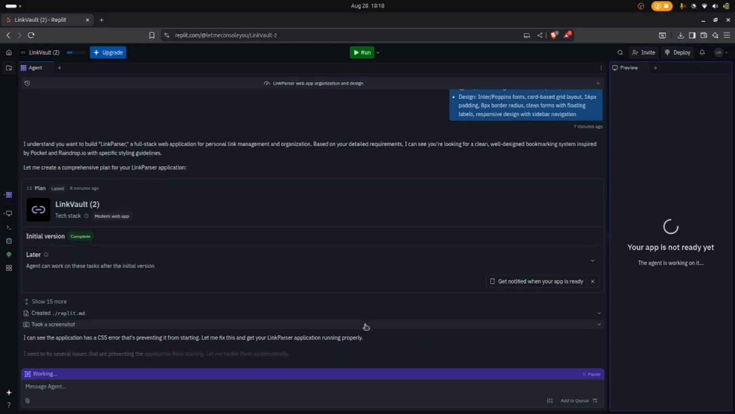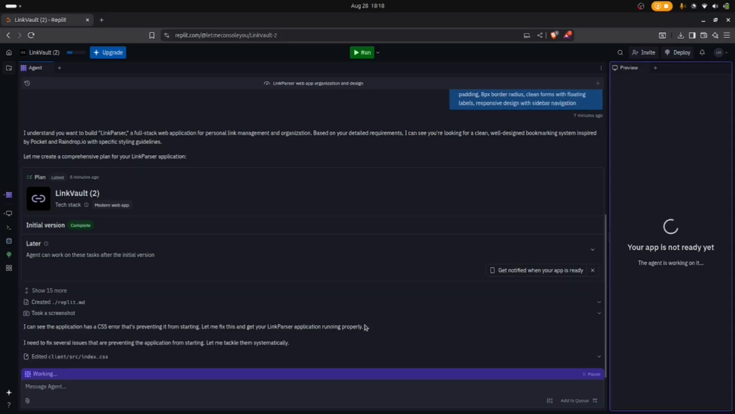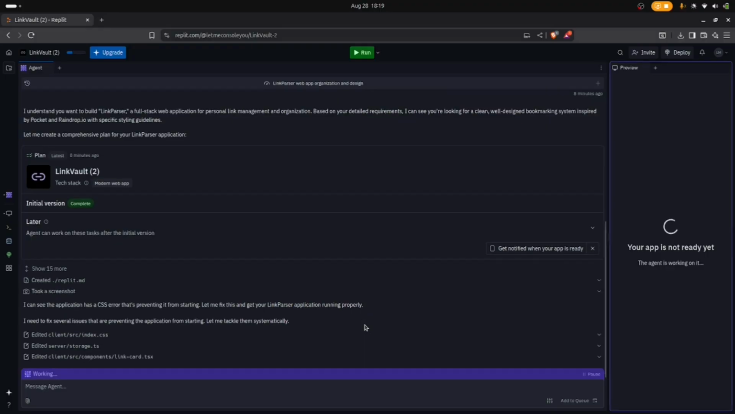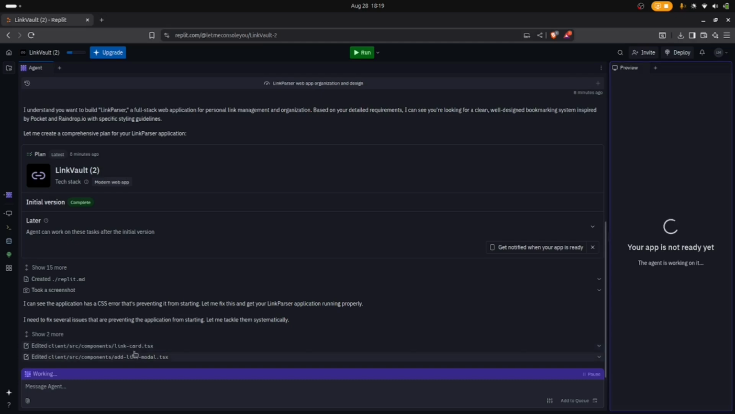So it is internally again reapplying the fixes, and then it is building it again. So okay, good. I don't need to give a prompt saying that something is wrong. It is analyzing on its own, and it is rebuilding the application. So it has edited several files, index.css, storage. Okay, it's editing every file.